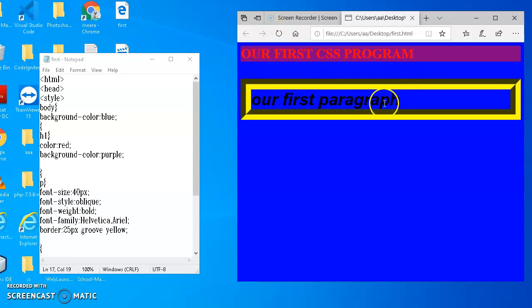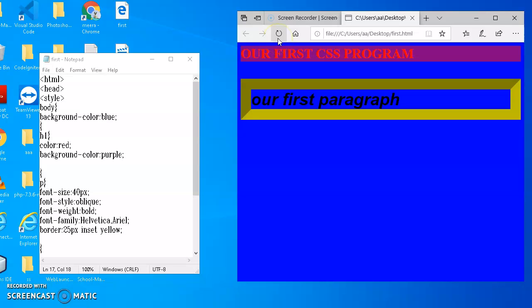Now this is our side program. Now here we can also give inset. Save this. Now see what happened. Inset. We can also give here outset. Save this. Now these are the properties of border. Here we can give thickness. Here we can give this property, and this is the color.